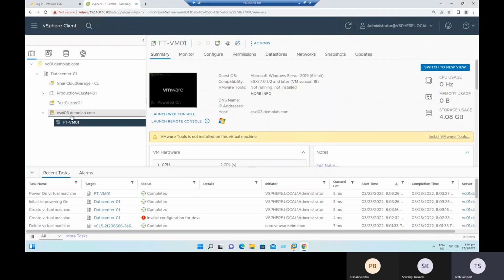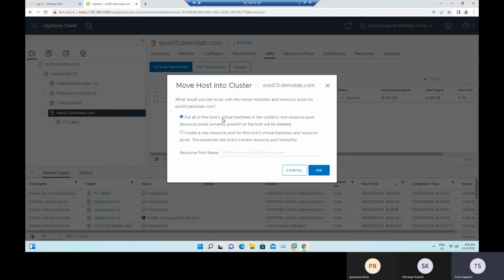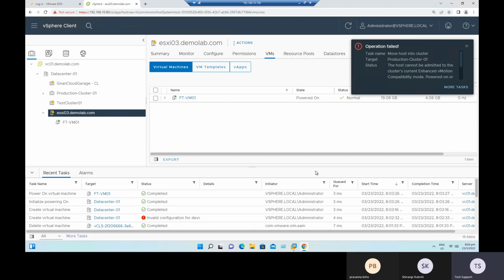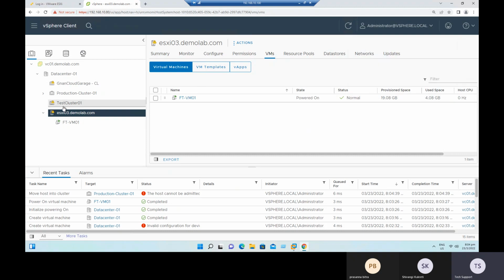If I want to add this ESXi host to the production cluster, even in the production scenario, we can just drag and drop, and it says that all the resources on the ESXi will be added to the cluster. Okay, and we are receiving an error message. The reason is some CPU compatibility error, and also while you are moving the host to the cluster, the recommendation is to place the host into maintenance mode and move it.